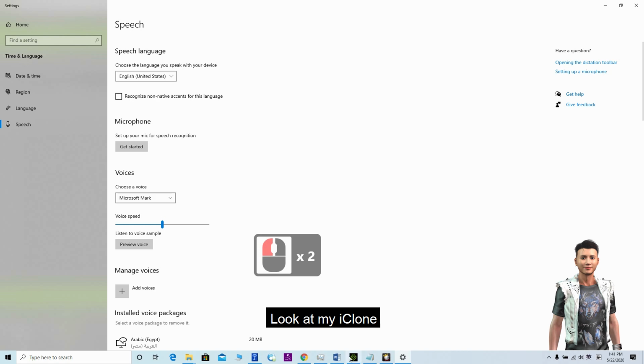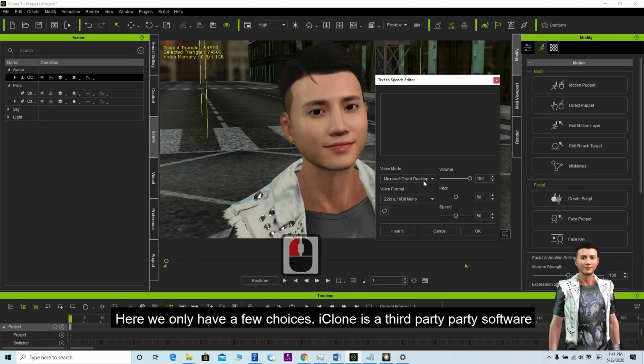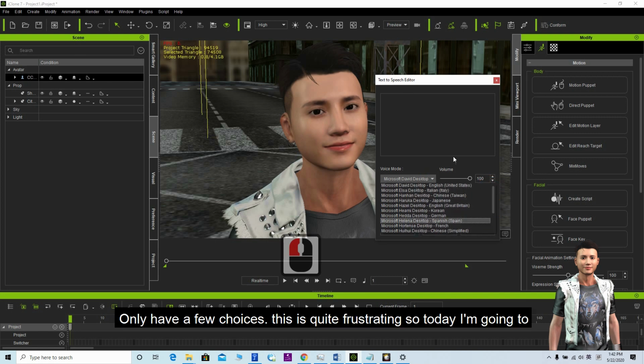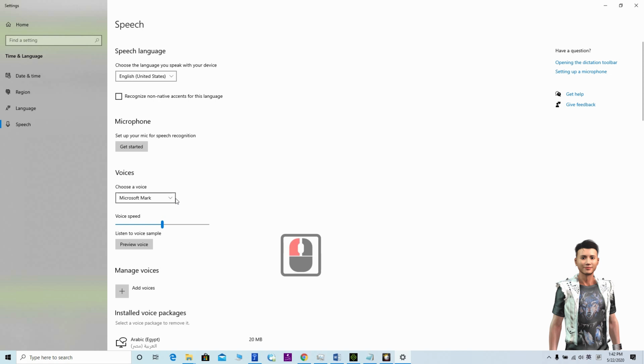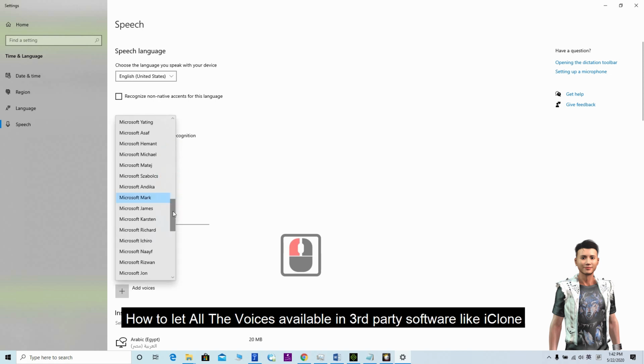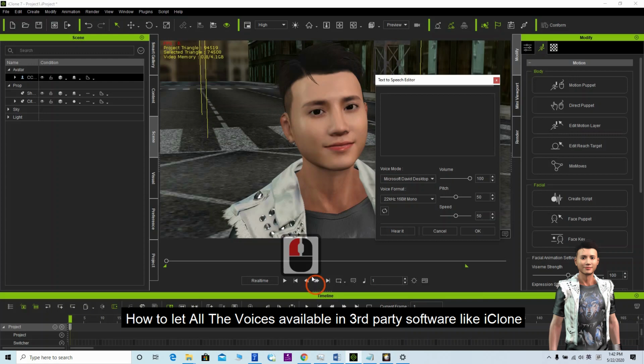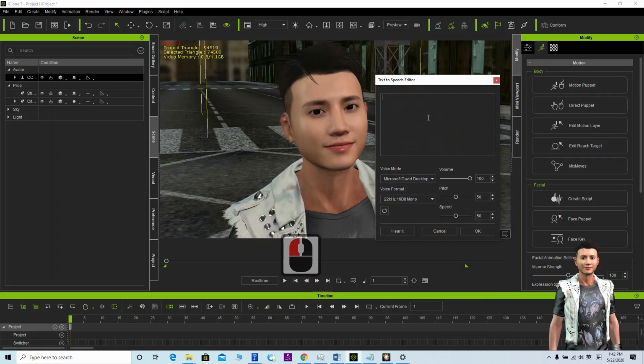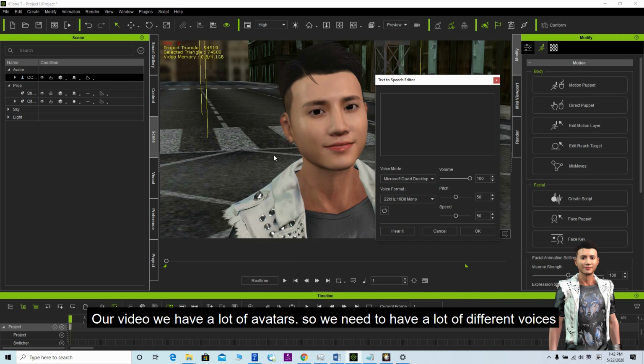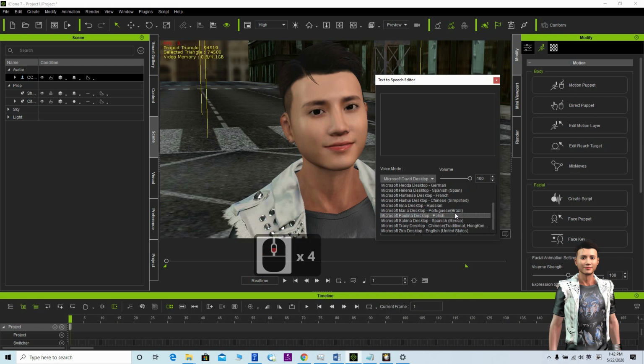But look at my iClone. Here we only have a few choices. iClone is a third-party software. Only have a few choices. It's quite frustrating. So today I'm going to show you how to let all the voices be available in third-party software like iClone, because we do the 3D animation. In our videos, we have a lot of avatars, so we need to have a lot of different voices.